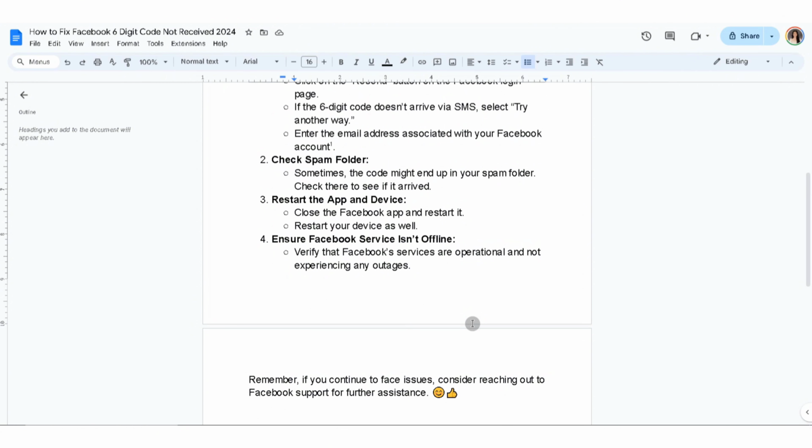The last thing that you can do is to ensure Facebook service isn't offline. Verify that Facebook services are operational and not experiencing any outages. Remember, if you continue to face issues, consider reaching out to Facebook support for further assistance.